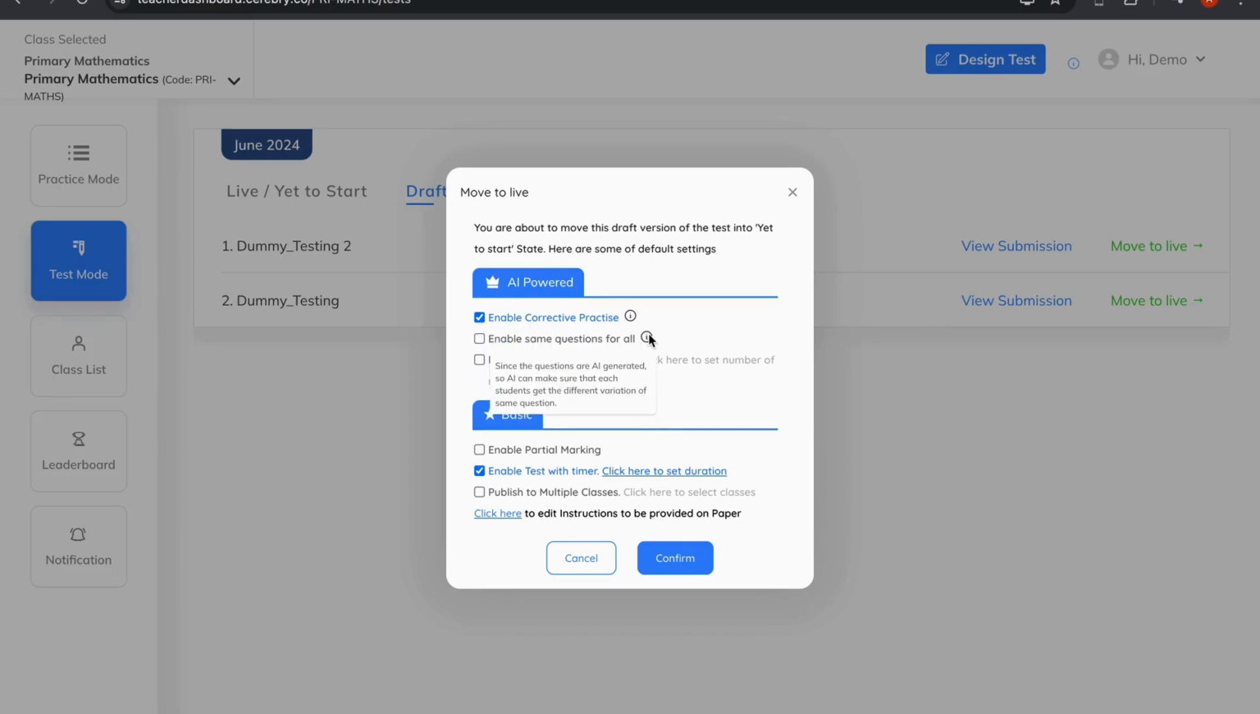Enable same questions for all. Since each student gets a different variation of the same question, you can choose to control that and ensure that all the students will get the same variation of the question. Enable test with re-attempts. The teacher can set the number of re-attempts allowed for this particular test.